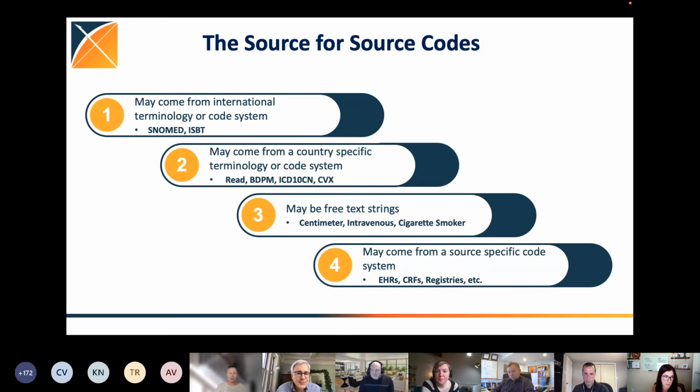So your source for source code. The first three use OHDSI supported vocabularies, right? So the first one may come from an international terminology or coding system, such as SNOMED or ISBT. Your source code may come from a country-specific terminology or code system, such as the READ codes, ICD-10-CN, CVX, or BDPM. Sometimes your source code or source value may be free text strings.